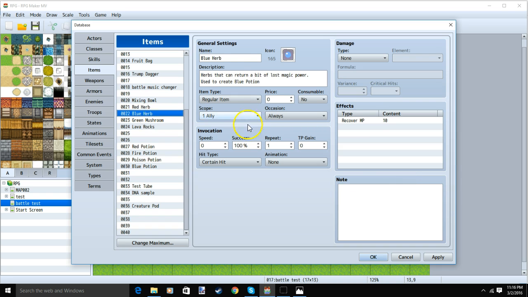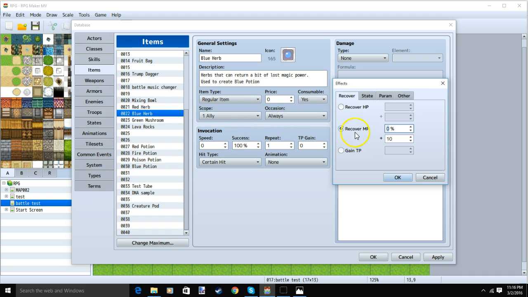We will then move on to our Blue Herb, name, image, description, item type regular item, consumable yes, scope one ally, occasion always, and under effects, recover MP, 0% and plus 10, then click OK.